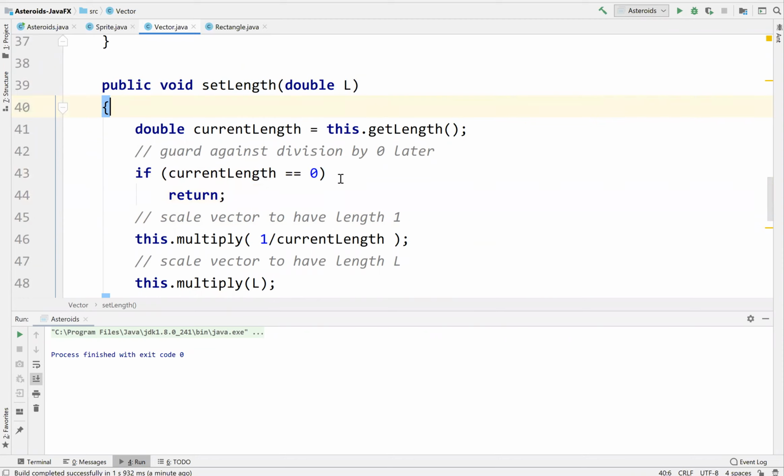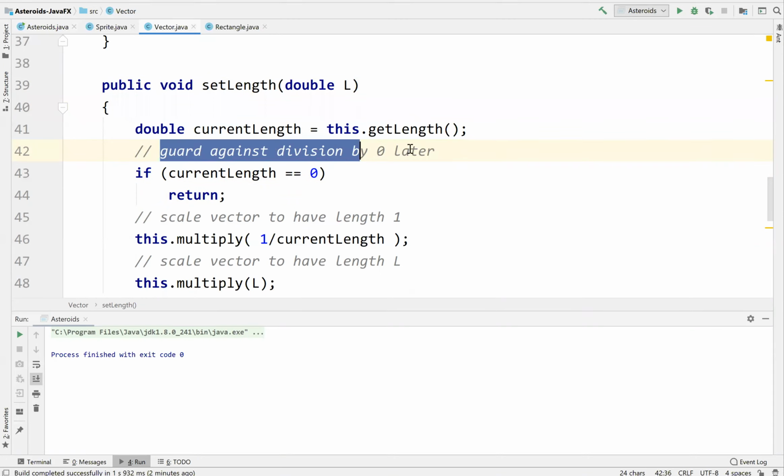Oh, do you know what? Okay, I think I know what it was. Initially, the velocity vector is the 0 vector, right? So we don't actually want to return in this case, right? We do need to be able to set the length. The only problem with this is it wasn't very well defined. So let's say if current length is 0, then current angle is undefined.